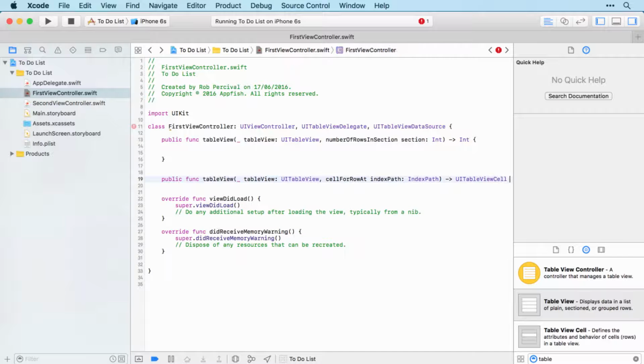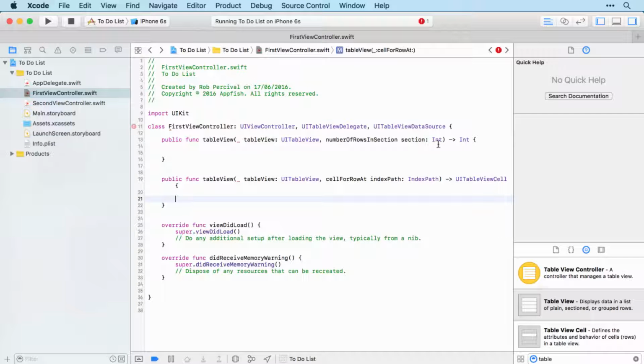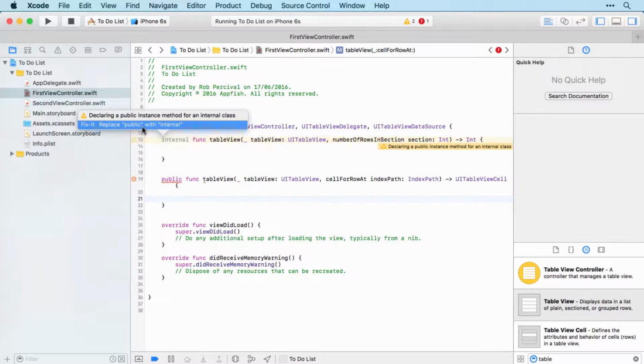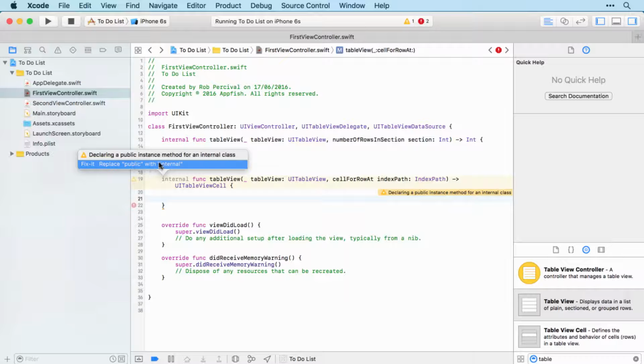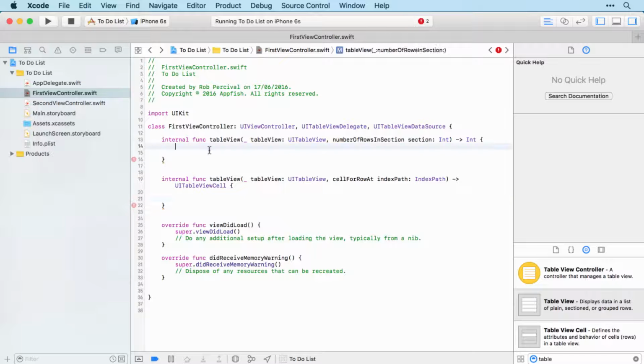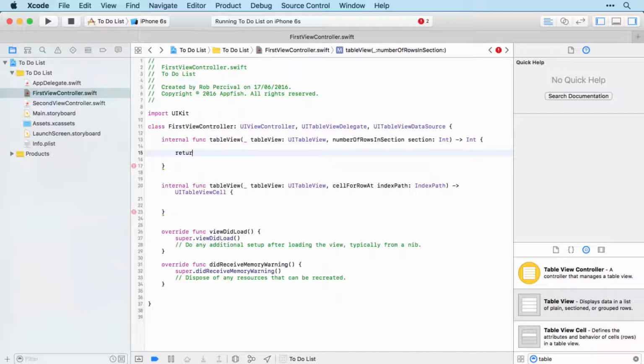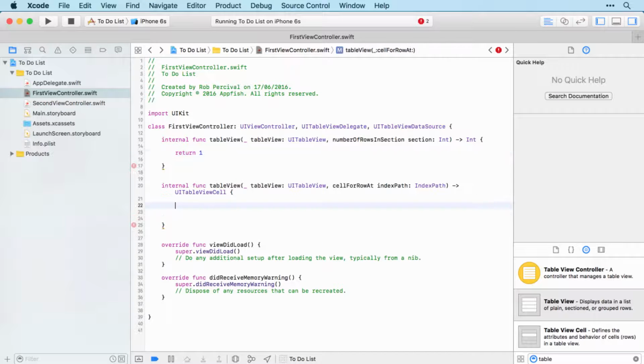adding in curly brackets, and using the automatic fix to replace public with internal. All right, and for now, I'm just going to return 1. So we just have one item in our table just for testing purposes.